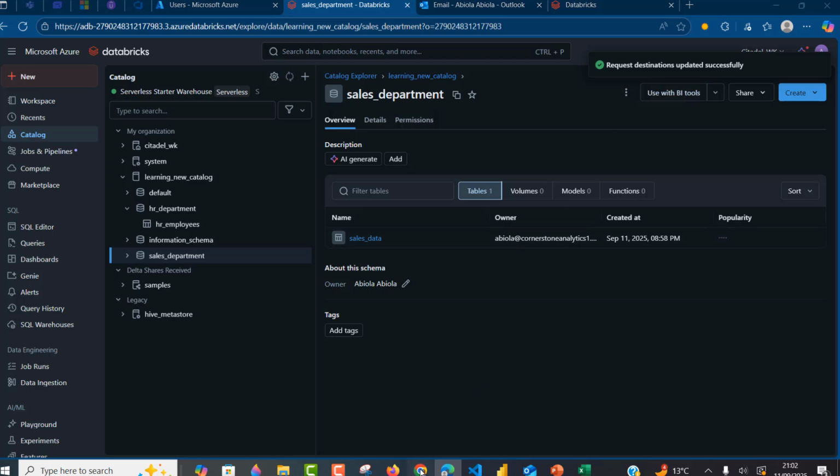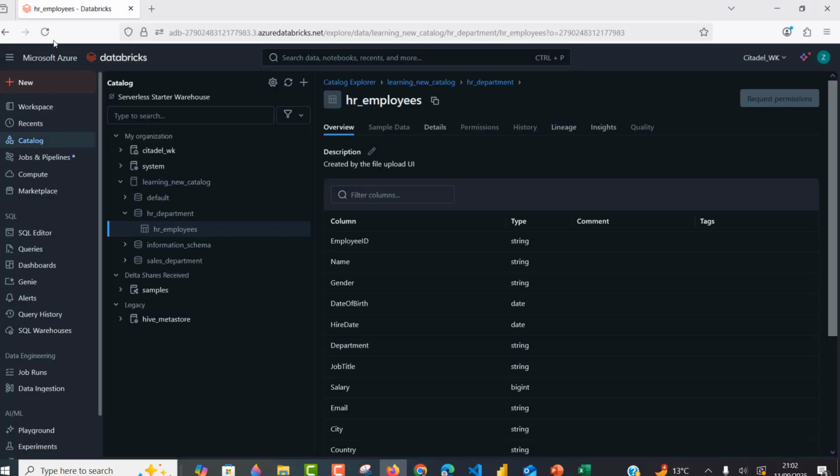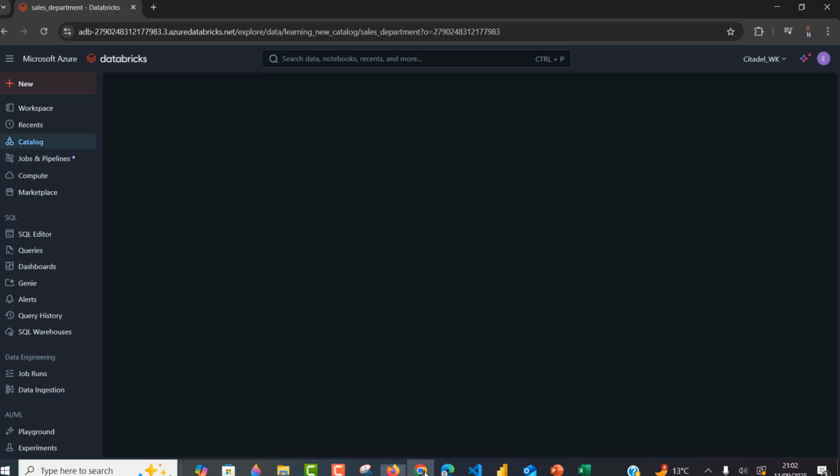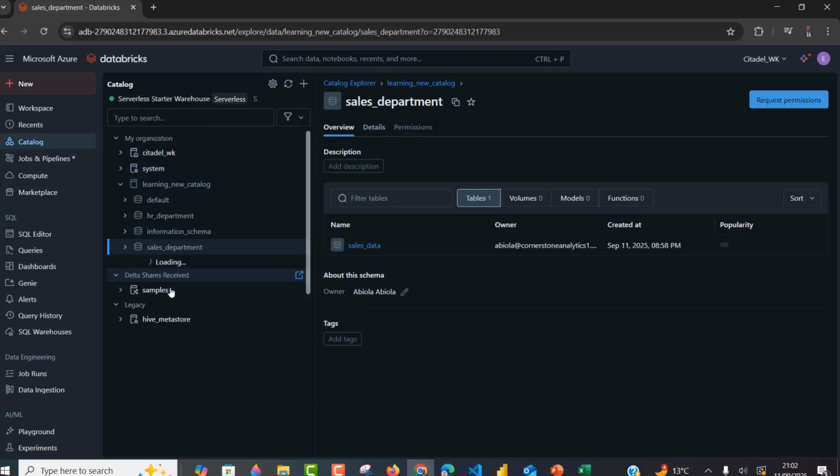I'm going to come back to the Chrome browser, and let me just refresh the URL, and let me just refresh the Firefox also, and let me come back to this. So when I go to, in this case, the sales or the HR department schemas, we can see the request permissions now enabled, which is really cool. So this is actually possible because we've granted the permissions in order to request for access on these schemas, routed to my email address.